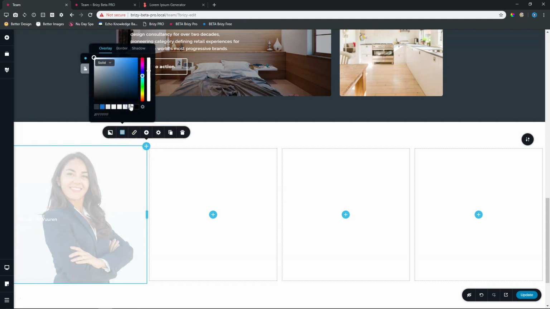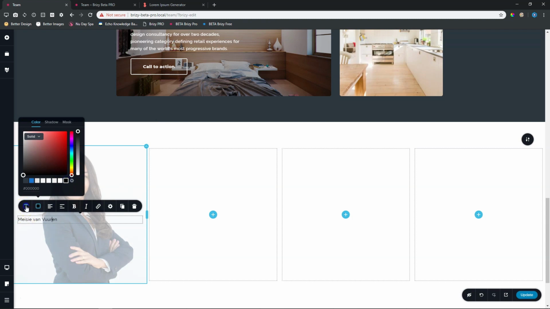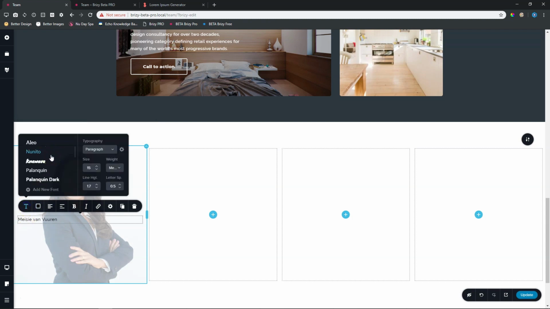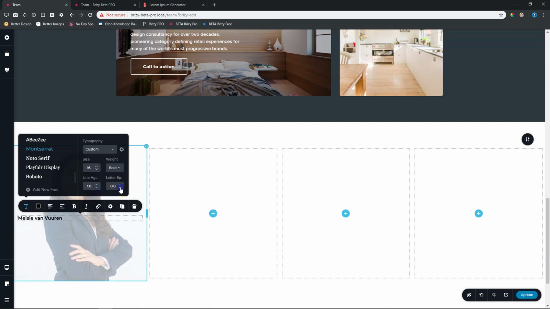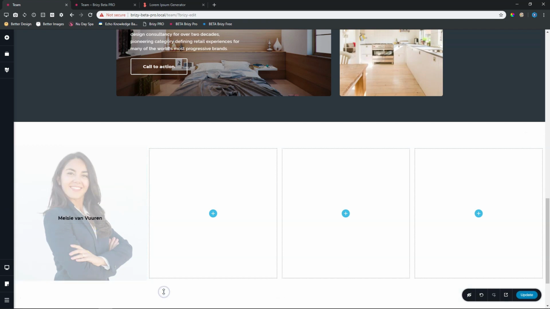Okay, so we put this one on white. Let's reduce it a little bit. And then click on our text element. Let's change the text color to black. And what shall we use here? Montserrat, one of my favorites. And then let's make the size 16. Put it on bold. Line height, I don't need to care about that, but I'll put it on 1. And letter spacing, I'm going to put at 0. Then we align it to the middle. Great. So there we go. Very nice. The team is starting to look good. So far, one team member down.